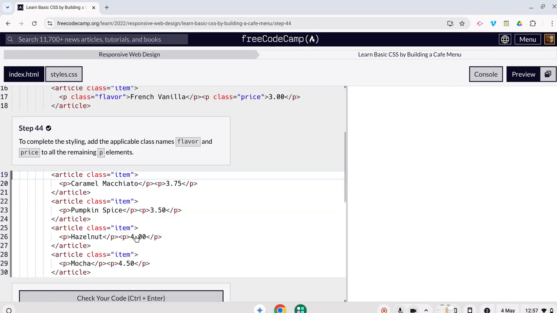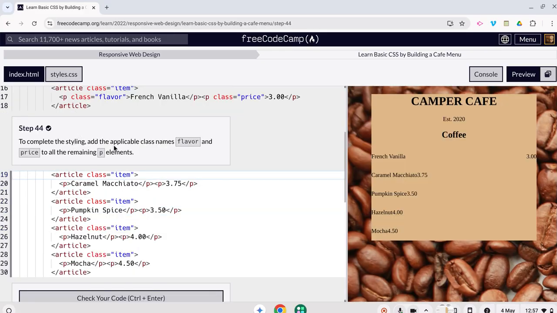Then we're moving on. To complete the styling, add the applicable class names, flavour and price, to all remaining P elements. So class equals, so that'll be flavour. The next one will be class equals price. Same again.